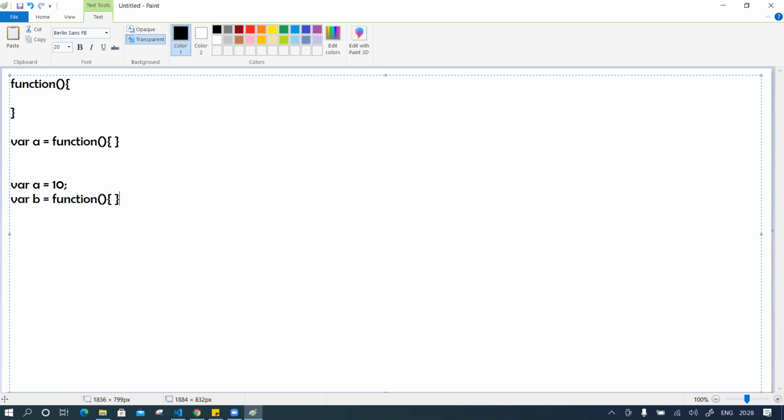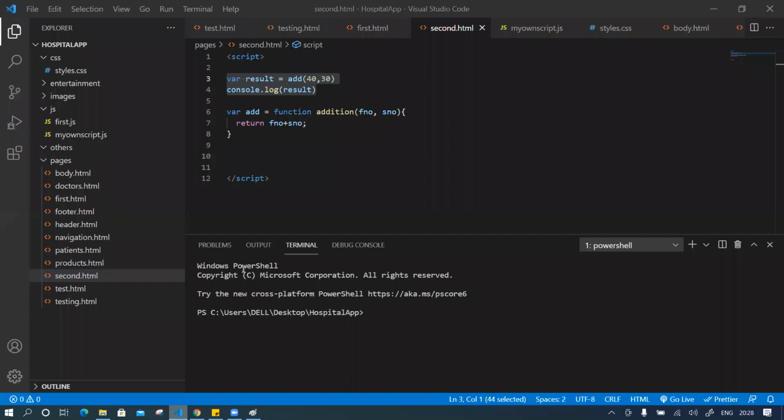That's it. Do not confuse them. They should say function initialization, but they have given function expression. That's it. Fine. So this is the way we have to write it.